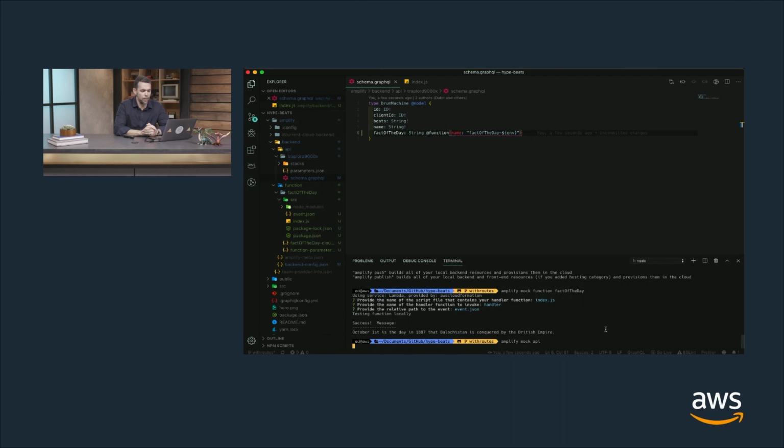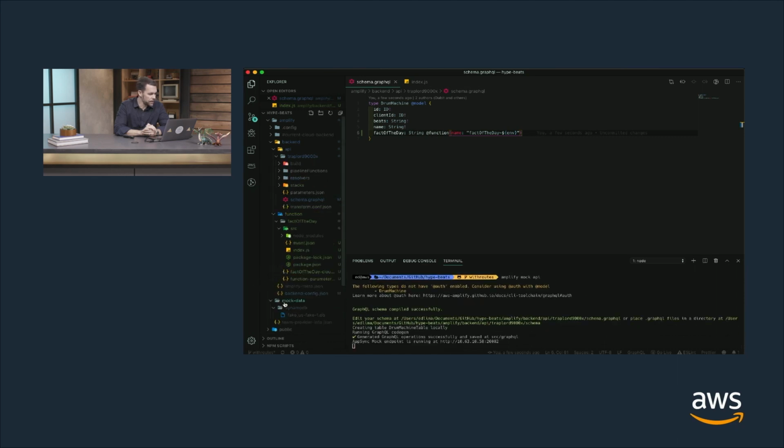But I can also mock my API locally. Again, I haven't deployed any of this to the cloud yet, right? So when I mock an API, my DynamoDB table is going to be stored locally as well. It's going to be used as Dynamo Local, created by the DynamoDB team, and you can interact with that local DynamoDB table. And my API is also going to be available locally.